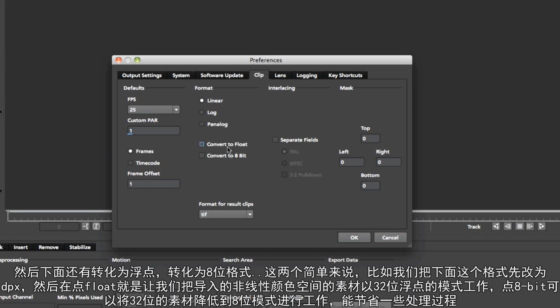Now we have convert to float and convert to 8-bit. So this enables our clips to move beyond their original format here. For example, if we were taking something out to DPX here, which we've got in the results thing here, and we want to keep everything in floating point format, then we can click convert to float in here, and this means that any linear footage that we bring in is now going to be able to work in floating point.